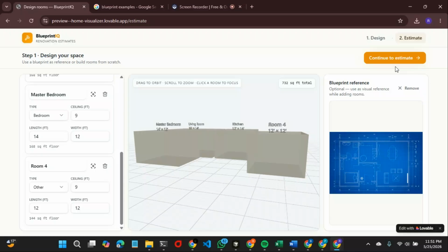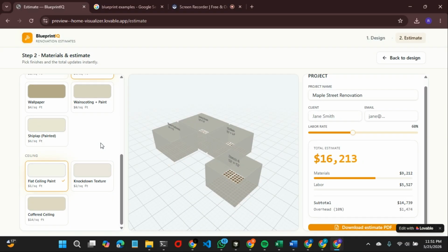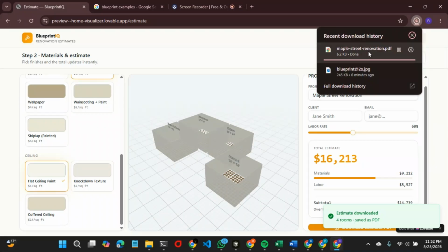Now, of the four rooms, you can add in different carpets, you can add in walls and how you want them to look like. So the main essence of creating this was just creating the perfect canvas for every contractor out there. So if this is for the client, this is their email, you can now download an estimate PDF. Let's open this up.